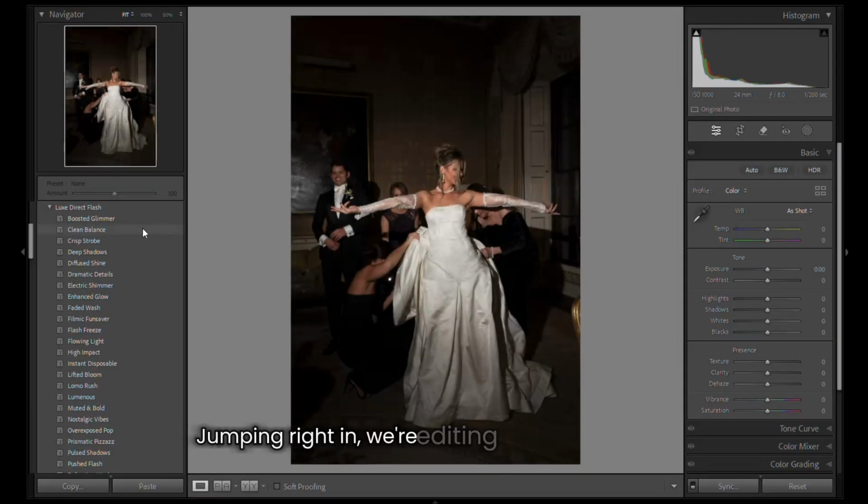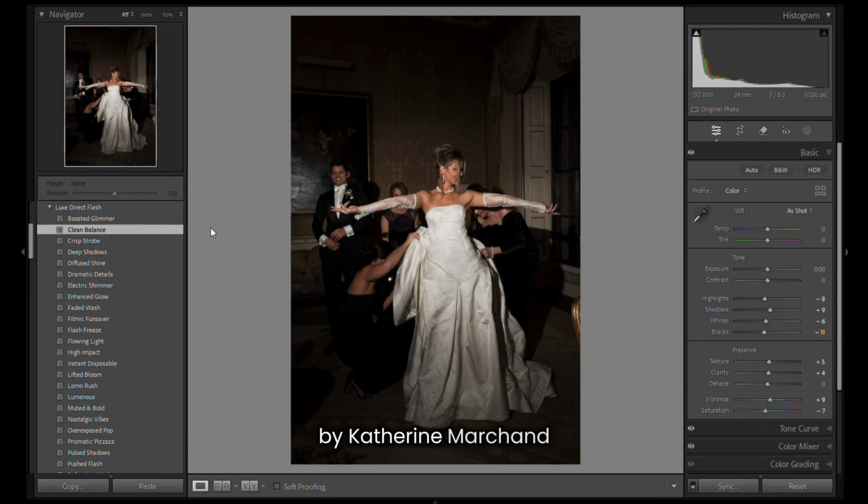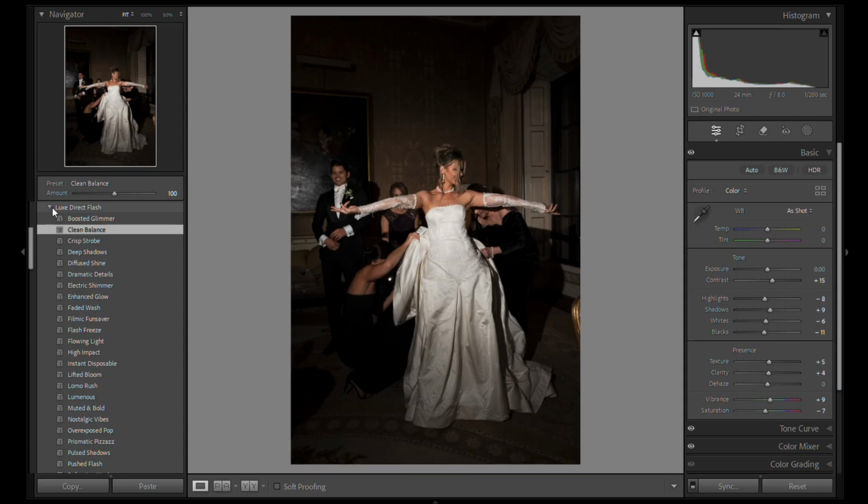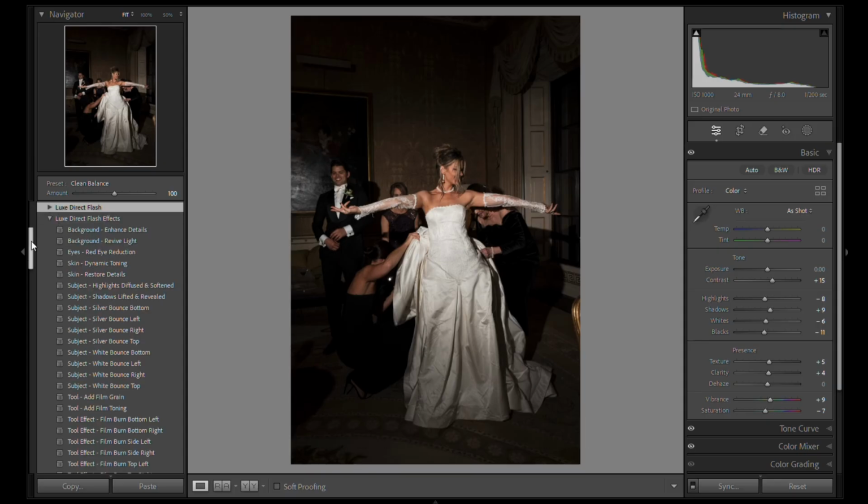Jumping right in, we're editing this glam capture by Katherine Marchand with the Clean Balance preset from Direct Flash, changing dozens of global settings in just a tap. Then we'll pop over to the Direct Flash effects to adjust local zones for a dynamic approach.